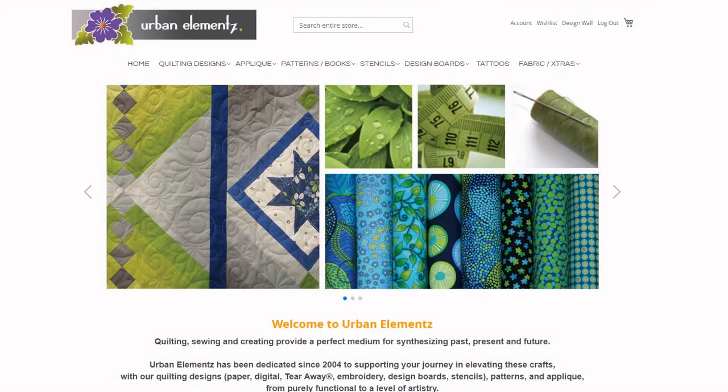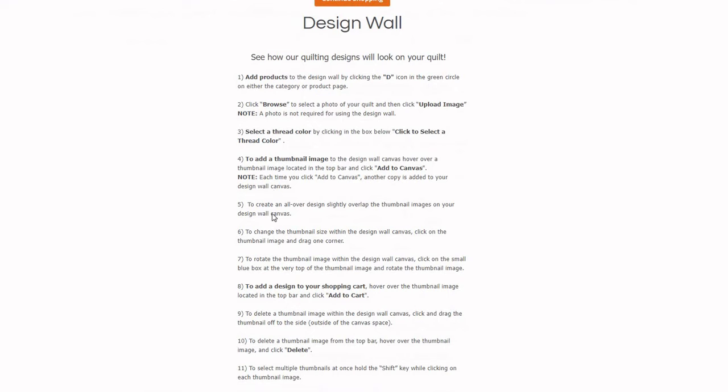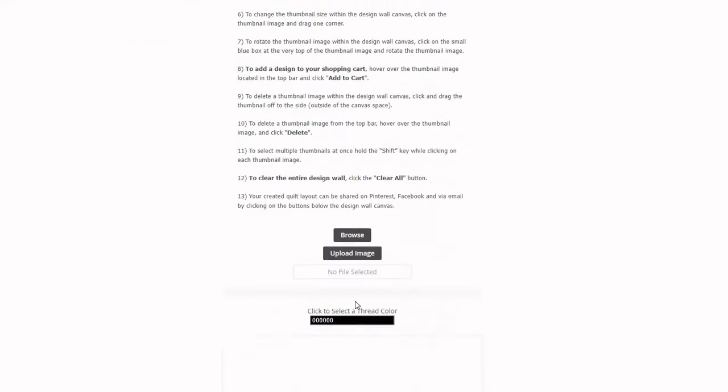We are at the Urban Elements homepage. If you have an account, you would log into your account first. If you don't have an account, I would highly recommend creating one because it will give you the full advantage of the design wall. We will select design wall. At the top, we have our instructions on how this process works.